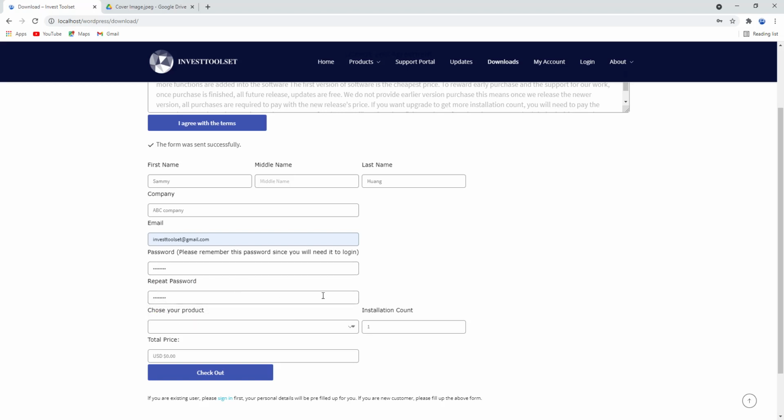All right. Once you fill them up, click the drop down list of this product. And as you can see, there is a Technical Analysis 2 version 1 here. So you select it, and the price and install count is displayed as the default. For example, the 1 install count. So I will explain a little bit about the installation count. Basically, 1 installation count allows you to install the Technical Analysis 2 on 1 physical PC. If you want to install it in a different PC, you need to buy more installation count.